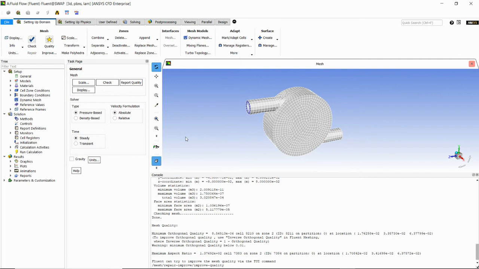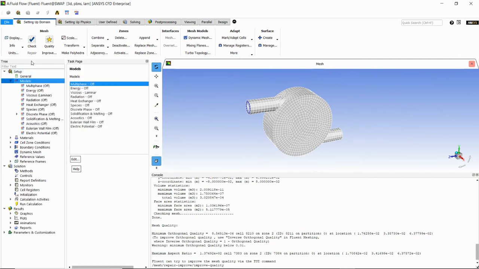Now I will go in model. We will start from setup. Firstly, I will go in model. As per your problem statement, you can define here your inputs. Here you can define your flow. If you want to perform heat parameters also, then you can turn on the energy, heat exchange, and radiation parameters also. So I will define my flow as viscous laminar.